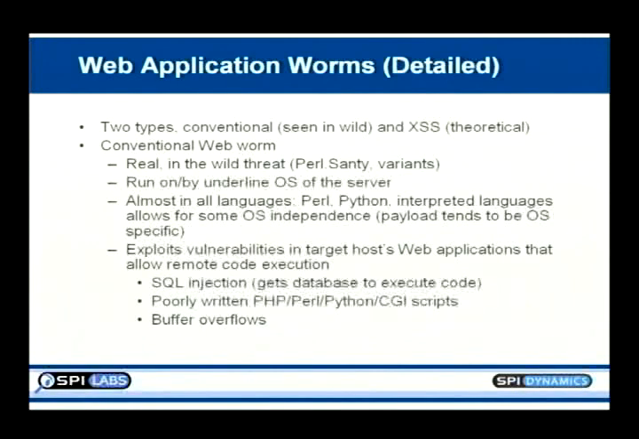So really there are two types. I'm going to forget about cross-site scripting for now and just focus on conventional web application worms, which aren't hypothetical. This is real and in the wild. The Perl.Santy worm is a great example. Basically these things run on the underlying OS of the web server. They're written in almost any language, Perl, PHP. Like we said, the payload tends to be OS specific. It exploits a vulnerability in the target host web application.